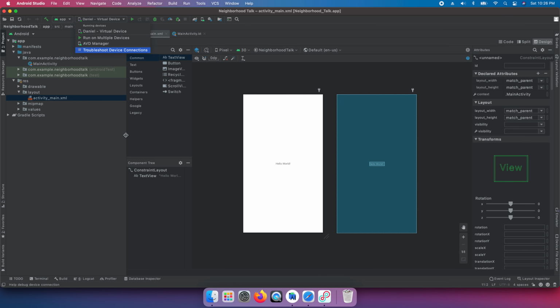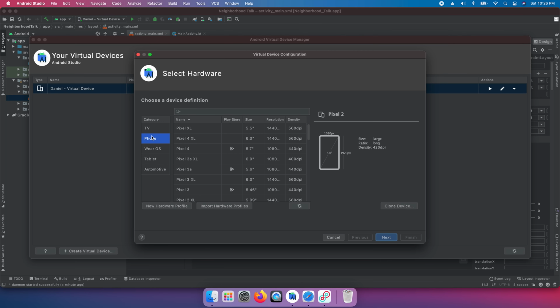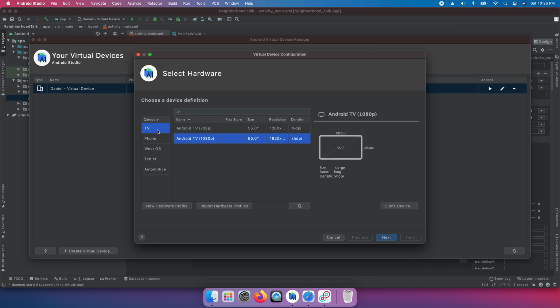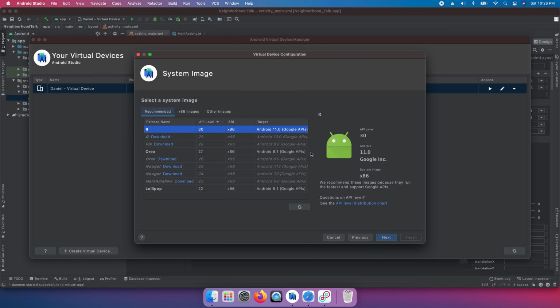I just created a virtual device, but we'll create a new one. There's a button here where we can create a virtual device. I already have one there, but pretend that doesn't exist. Let's go ahead and create a new one. We can select whatever we want. In this case, we want a phone. We'll just pick a Pixel 4 XL and hit next.